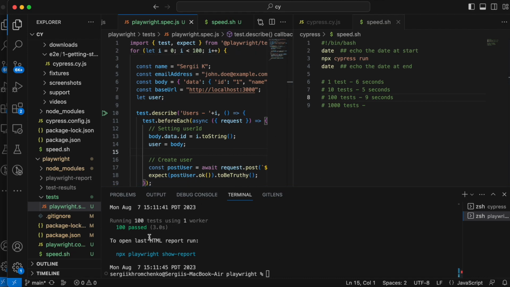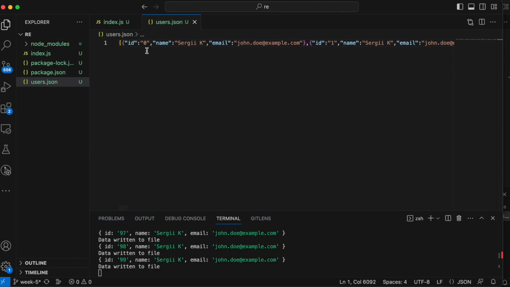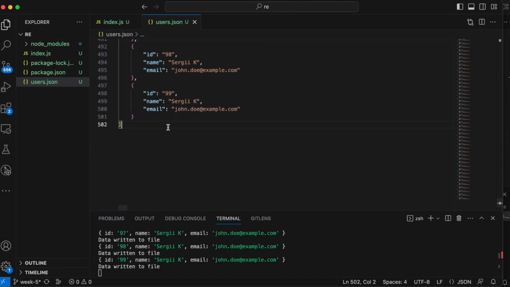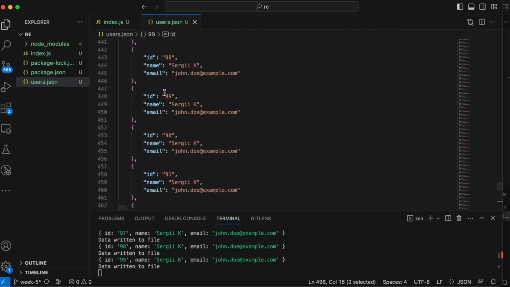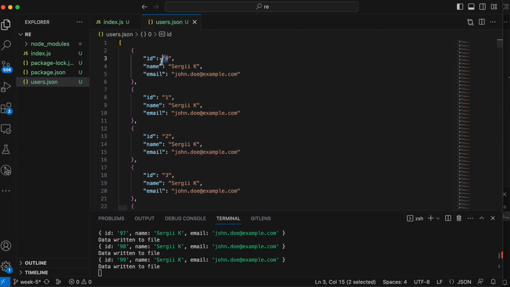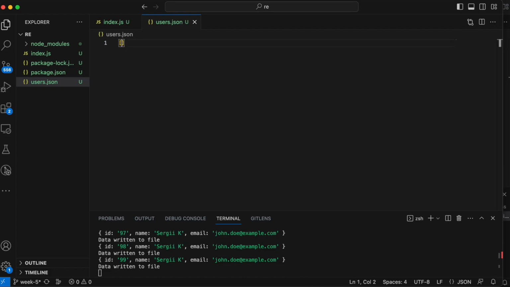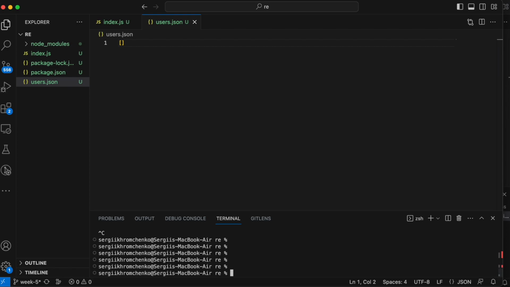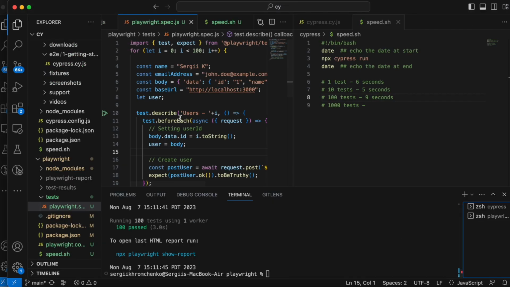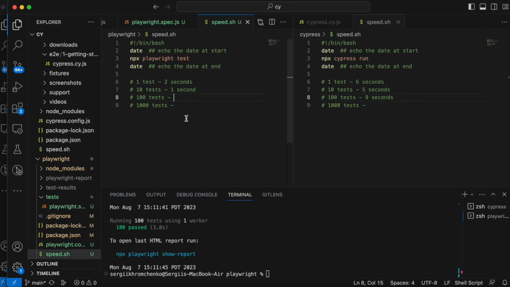So 100 tests, and just in case, so you guys would be sure that it actually did run 100 times, let's double check. User ID 99, 98, 97, etc., and up to 0. Okay, I'm going to remove it, refresh the server, rerun it, and write down our results. It took us only, let's see, 45, 41, so 4 seconds. 4 seconds. And how about official data, by the way?